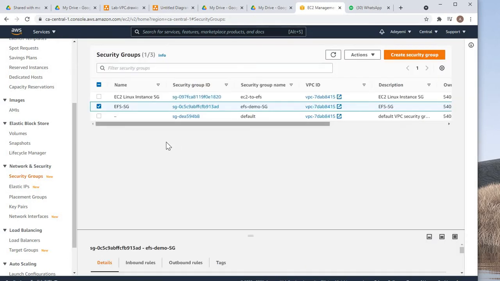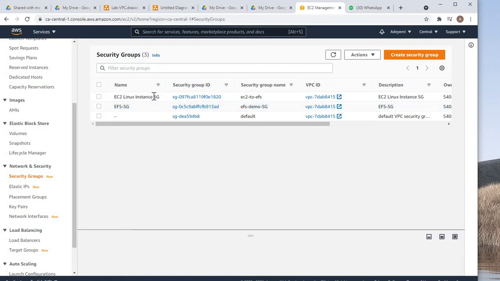So let's look at what we have. We have the EFS security group. We have the Linux instance security group for the two of them. Now we have the two security groups without any inbound rule, which we will come to later on.